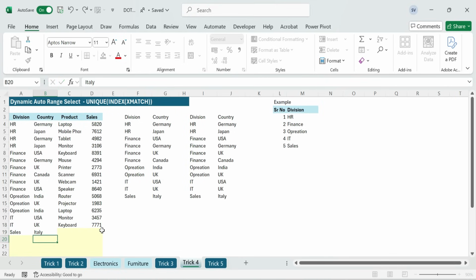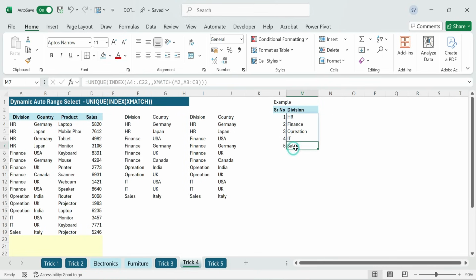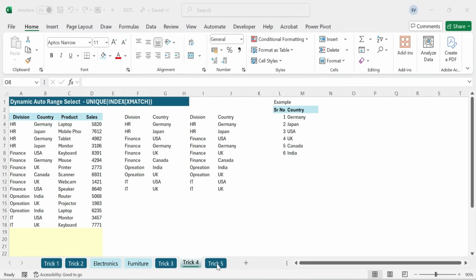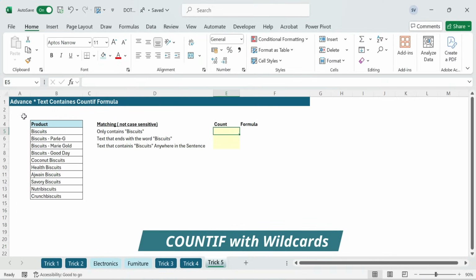That's it. So anytime you need to build dynamic reports, searchable lists, or interactive dashboards, you can combine the number spill operator, INDEX, and XMATCH to create ranges that automatically expand and clean up as your data grows. Next, trick 5, COUNTIF with wildcards.